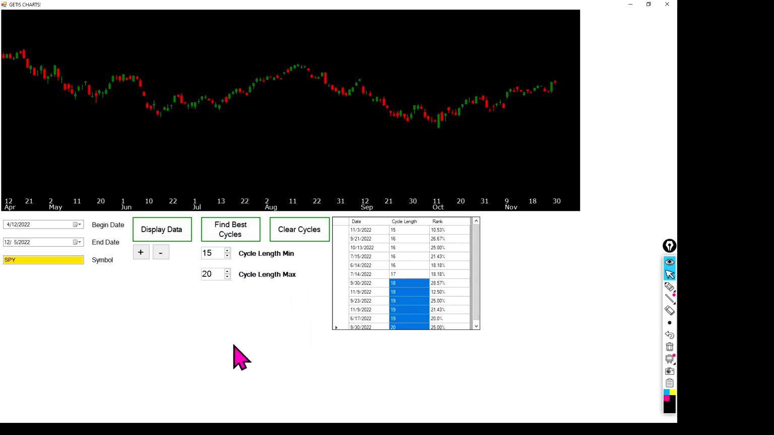I could easily see people wanting to do that. Okay, so let me go back to the default, which is 8. I set it at 8 on the minimum. When you bring up the app for the first time, it's going to be 8 as the minimum and 35 as the maximum. Find best cycles.